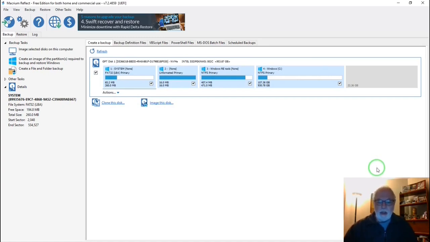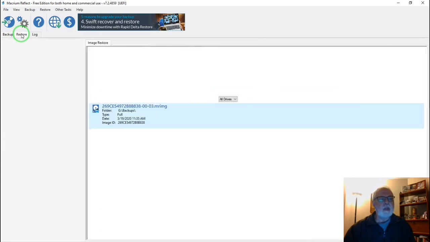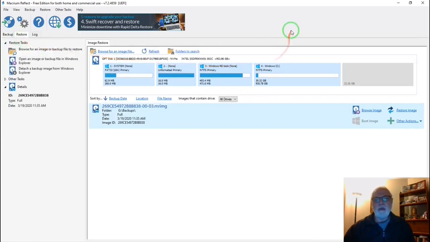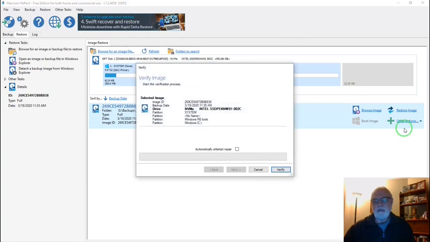Now we want to verify the image to make sure that it's a valid backup. A very important step, because we wouldn't want to find out that the image is corrupt when you really need to restore your computer. In the Macrium Reflect window, we have these tabs, and we had been in Backup to create our backup. You hit the Restore tab with your thumb drive plugged in, or whatever media you have your backup on. Down at the bottom it says Other Actions. Hit the down arrow. Verify image.